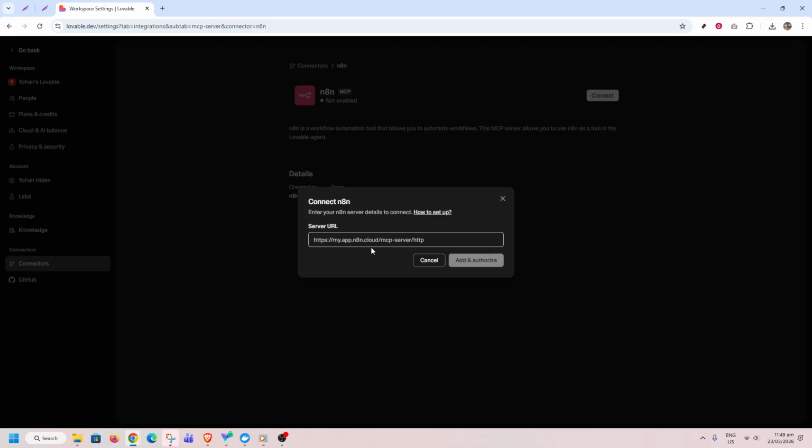Before you proceed, there are a few important details about the URL you'll enter. If you're using n8n Cloud, the format must be https://your-subdomain.app.n8n.cloud/mcp-server/http. Replace the subdomain with the one assigned to your n8n Cloud workspace and make sure you include the full path at the end, MCP server HTTP. Leaving that off is one of the most common mistakes.